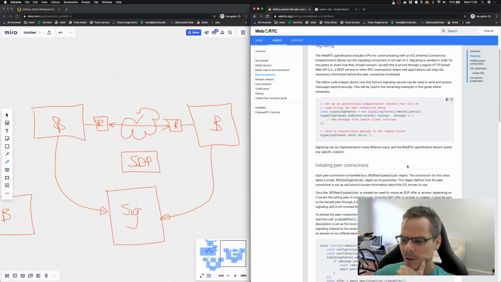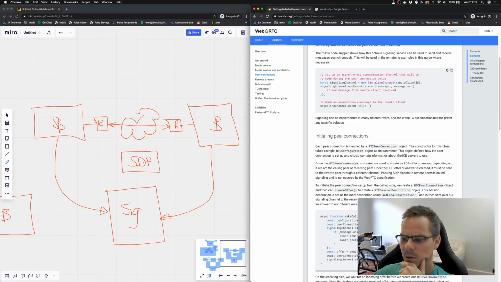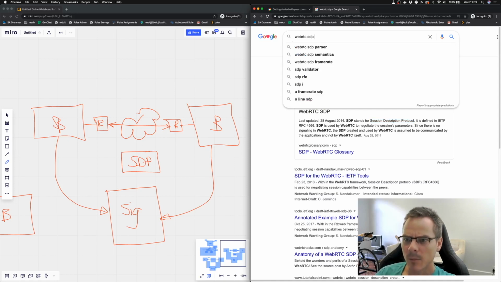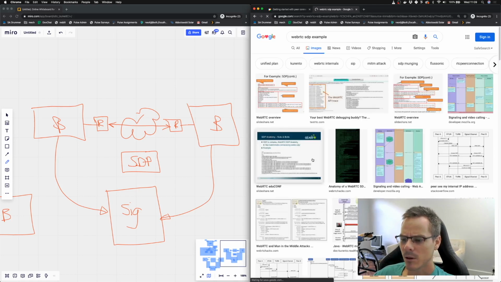SDP is actually quite an old protocol. So SDP stands for, what does it stand for? I googled it. Session Description Protocol. I think it was invented back in the days of VoIP, making voice over IP calls between clients. They created a protocol called SDP. I'm hoping maybe we could find an example of what it looks like. It's quite a nasty looking protocol.